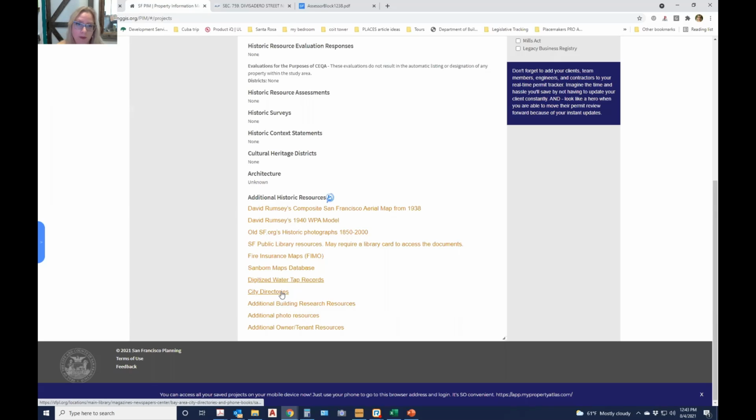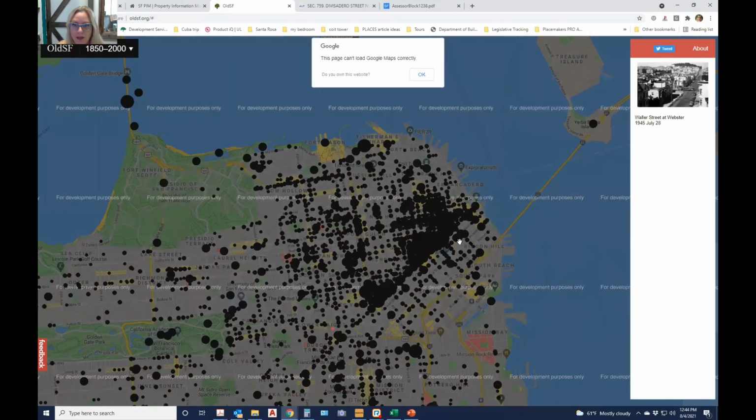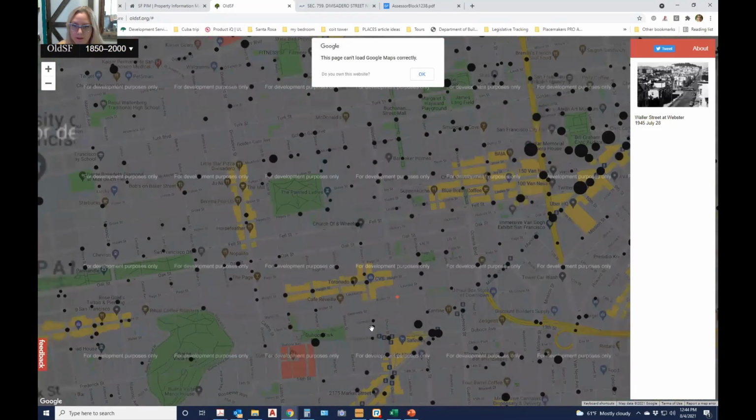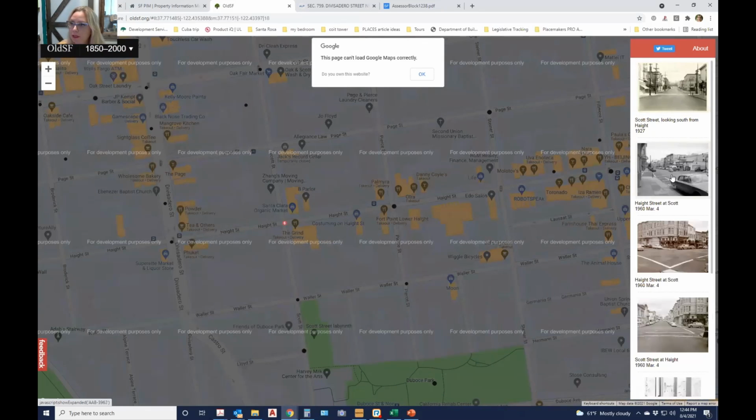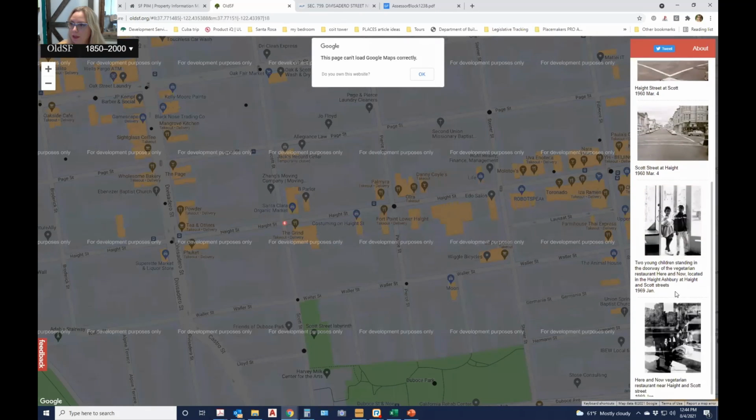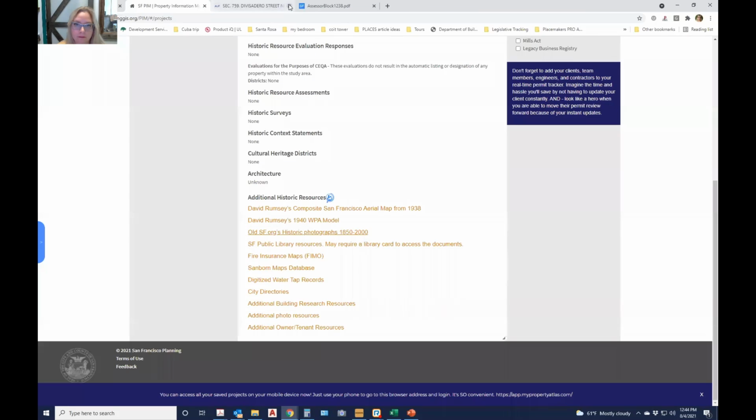Although many of them, the older ones, are not organized by address, they're organized by name, which is kind of obnoxious. Historic photos, we've added the links here to the old historic photos. These are scanned in from the public library, and you can just kind of click on them, and over here you'll see any of the pictures that are within that area. They're organized pretty well. It's a mixed bag. And then we provided links to other San Francisco library resources.